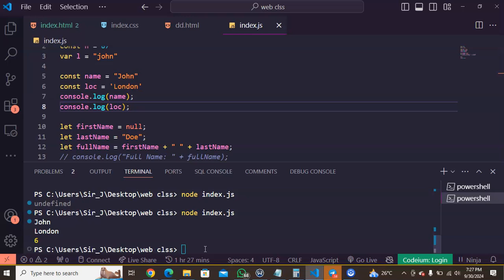JavaScript already knows, under the hood, the type of data you are dealing with. It knows that if it's wrapped in single or double quotes, it's a string; if it's an integer, it's a number; and if it has decimal places, it knows that too. Then we looked at strings, integers, and booleans.